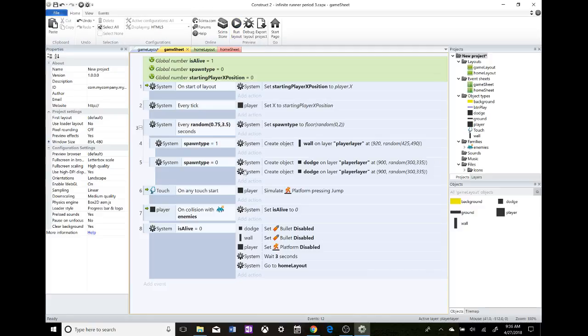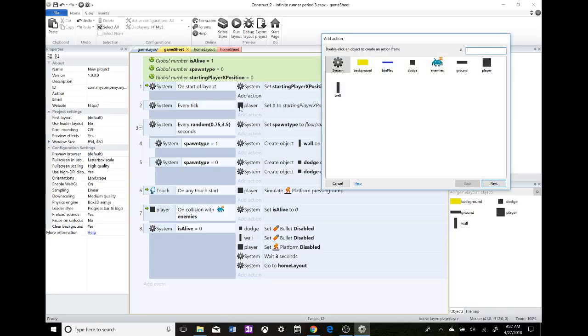Nice job. Before we go and play it, hold on. We have to set it on start of layout actions. We disabled all of these, so we have to enable them at the beginning of the game. You're gonna do the same thing you just did, but change it to enabled.